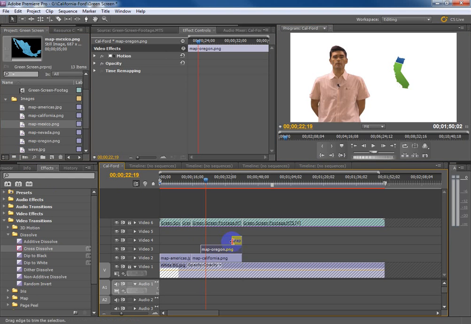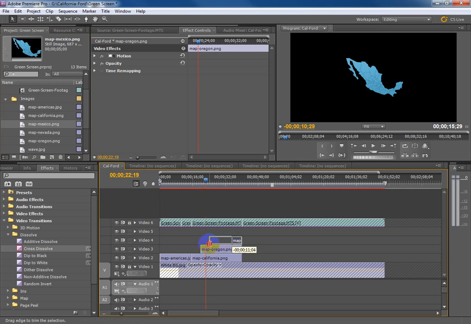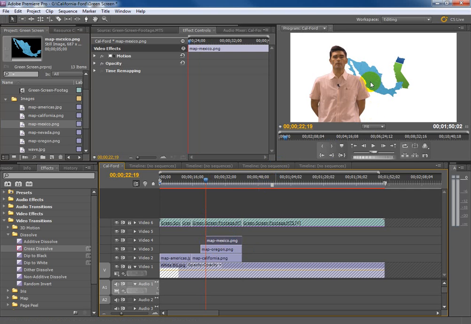Next he mentions Mexico, so I'll pull in my map of Mexico here. Again, I want to end at the same place, but start in here. So I've got this Mexico map, and I'm going to drag that down. I want that to be bigger here. Now we can't see all of Mexico, so I'm going to show you keyframing in the next video that will allow us to see Mexico a little bit better. So we'll dial that in, get that set up right there.